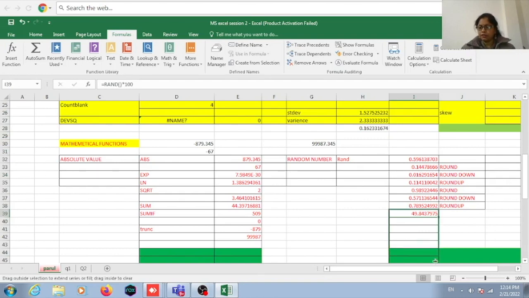I want to tell you one thing here. If you drag every time, the number will change, it will change the row. So if you want to fix it, you just press F9 after this, so it will make it constant. Then this is the random number.